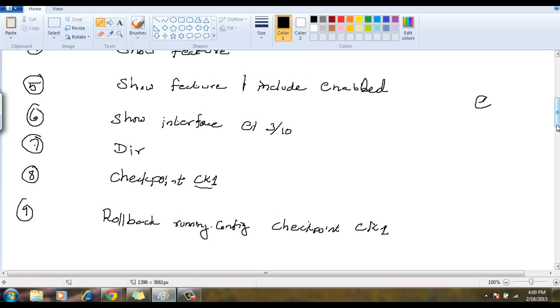If I want to see the type of interface, like 10 gig or 100 gig or whether it is FC, type show interface Ethernet and then the interface name. If I want to see the operating system file, the system image, then type dir.